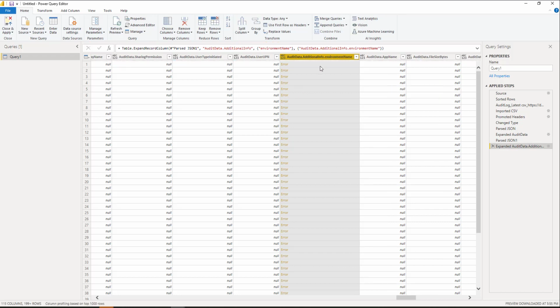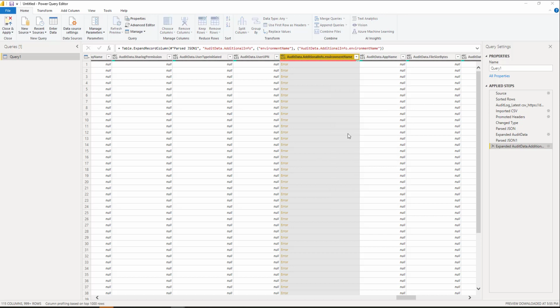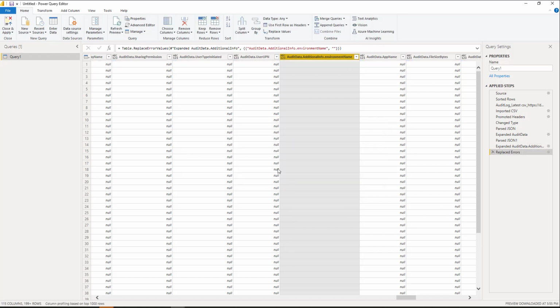Now you notice that there are a lot of errors. These errors appear because we have transformed it to JSON, but not every row has that environment name, because not every product is assigned an environment. So for those, it's throwing an error, and we can ignore the errors. For the errors, right click and replace errors. Do not remove, because if you remove, it's going to remove lots of data as well. So replace errors with blank. Click OK. Perfect, right?